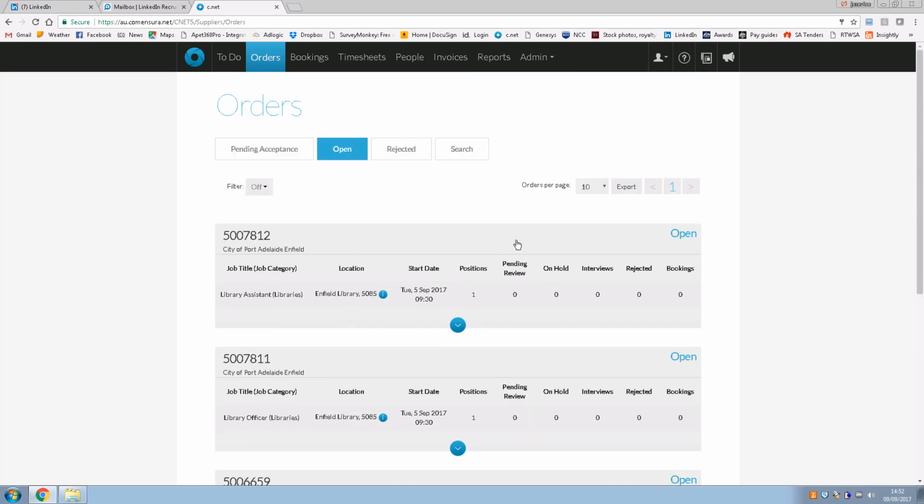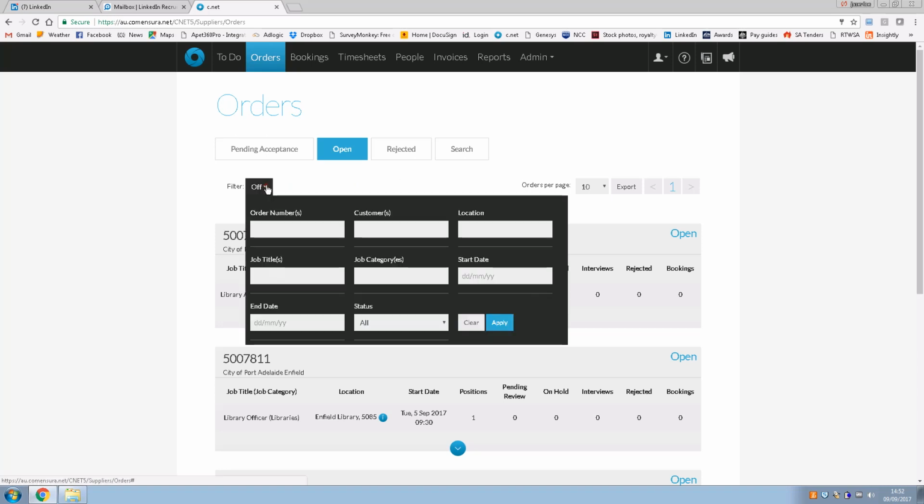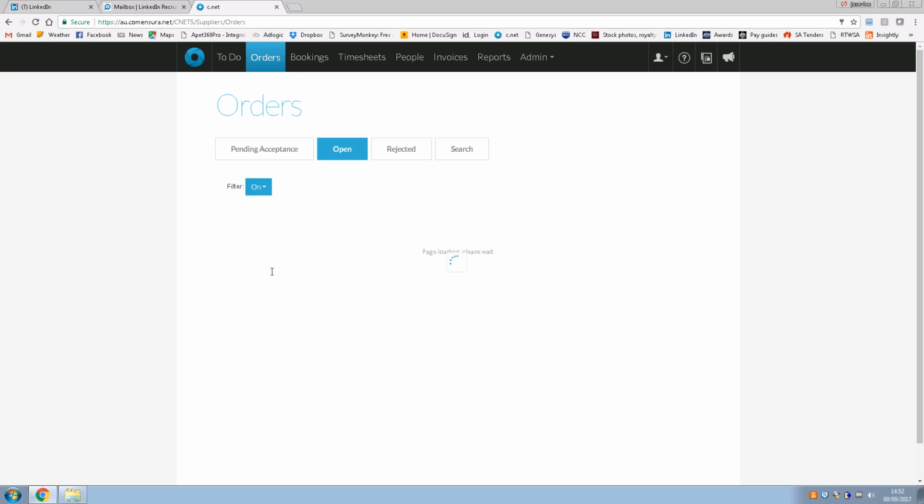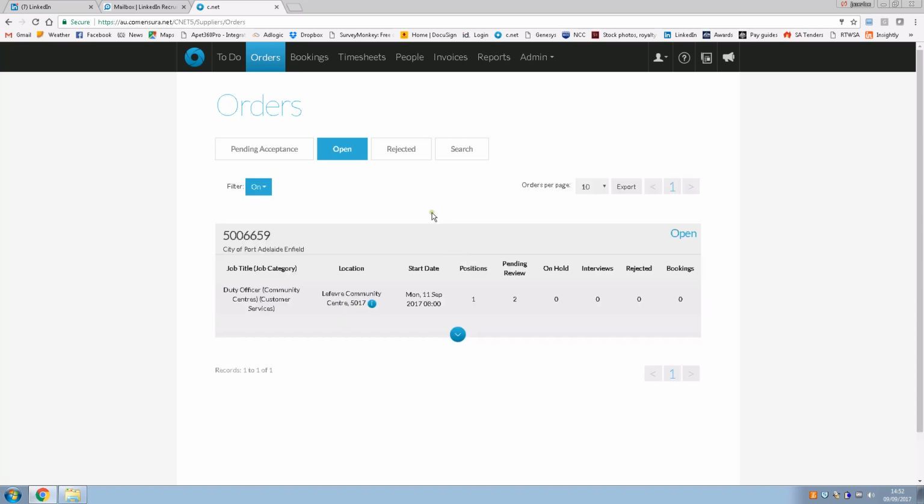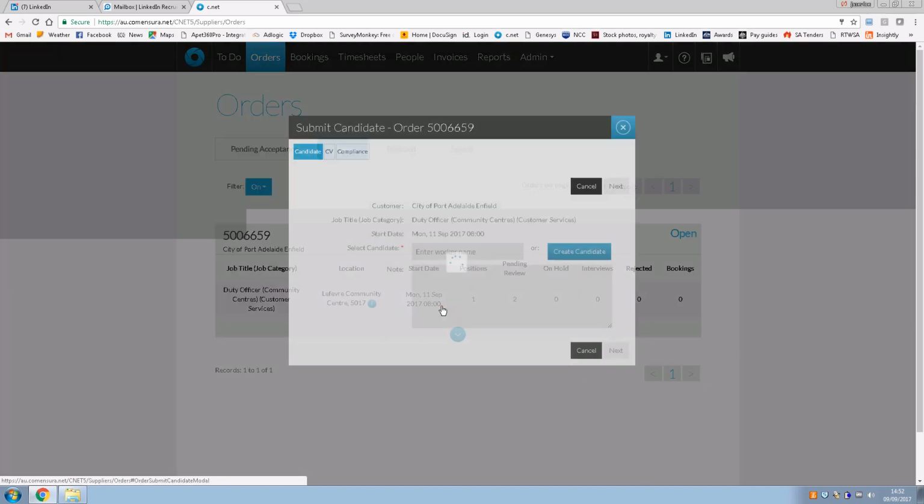Now if we had 30 or 40 current open orders, you can go to Filter and type something of the title, so for example Duty, and it will filter all the current open orders on the word duty, and there's only 1. So now we've found the open order, click it and hit Submit Candidate.